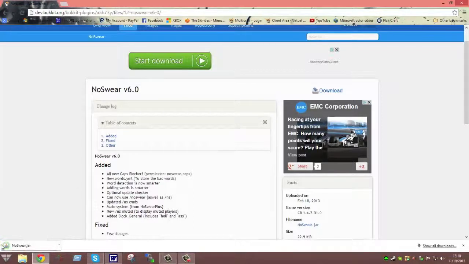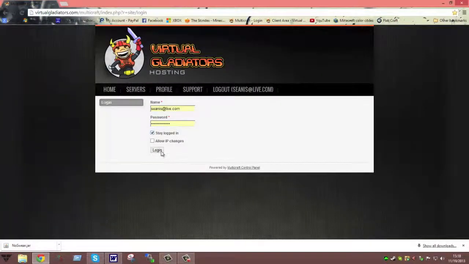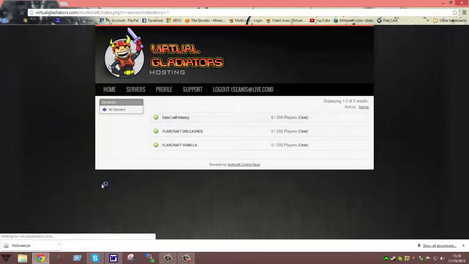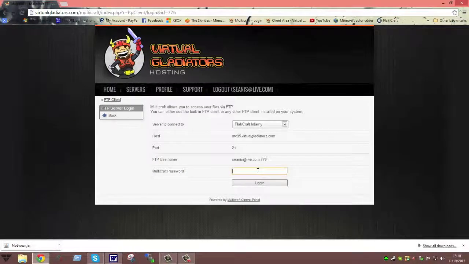As it downloads, you'll see a little jar file in there. It should be in your automatic directory for your computer, in your downloads. So what you do is you just come back into your control panel here, select which server you want it to go in, hit files, then go to FTP file access, and type in the password that you use to log in with the Multicraft control panel.